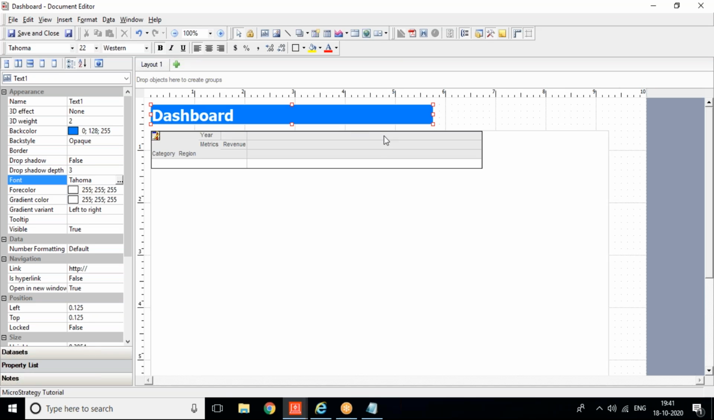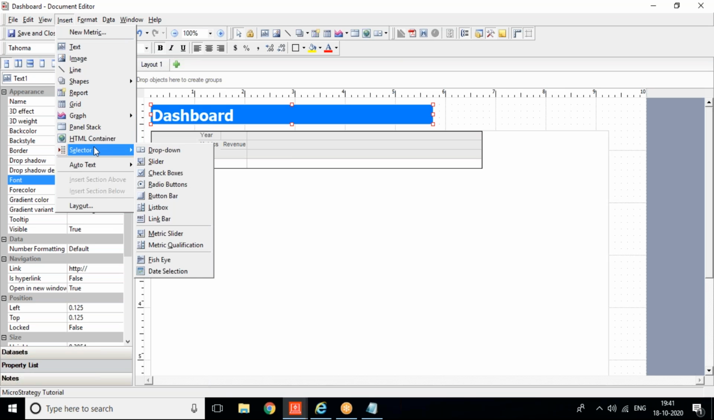Now let's say I have just added a text over here. Along with this, I also wanted to add a slicer which allows me to select any, let's say, region. There are 4 types of slicers that you can add within this kind of a dashboard. So when you go to the insert and when you go to the slicer or a selector, you can first select the format. As I said, there are 4 types of selector that you can add.